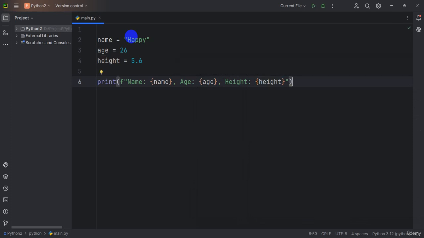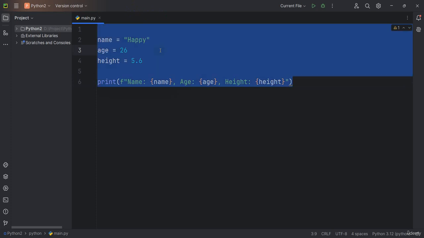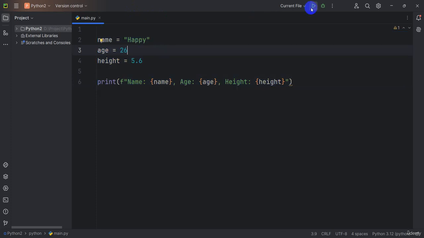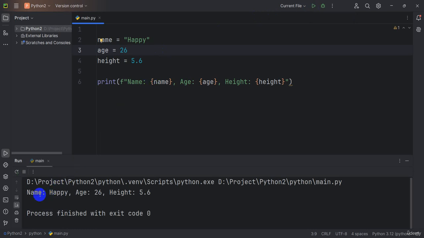In this example there are three variables: name, age, and height. Name holds a string, age holds an integer, and height holds a floating point number. Okay, it's complete now. Now I select all, and click the run button. As you can see here in the output, it prints the name Happy, age is 25, and the height 5.6. That means it's properly done.